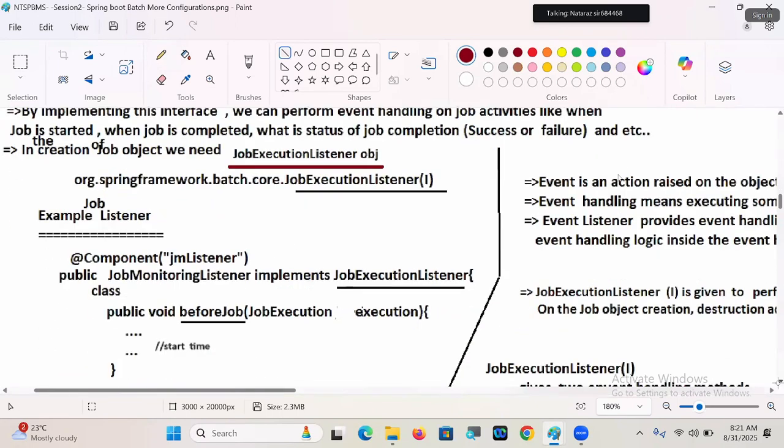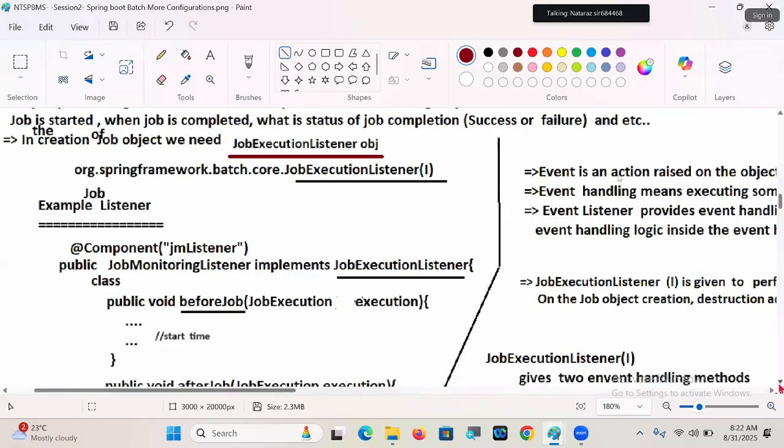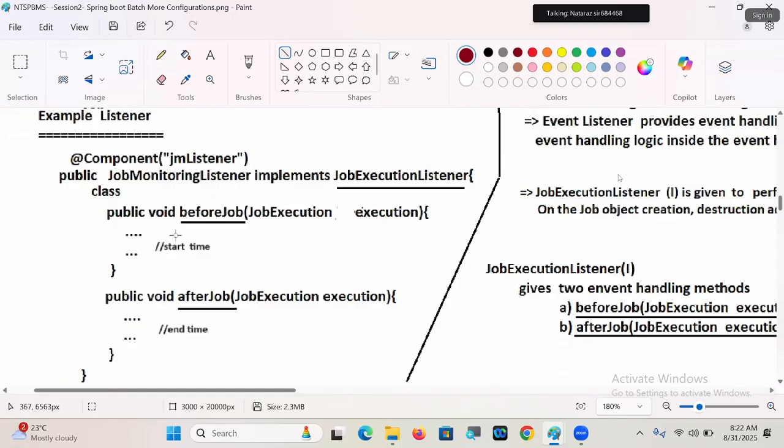What I'm doing: public class JobMonitoringListener implements JobExecutionListener. It's an interface that must be implemented. So how many methods are there, guys? Two methods: beforeJob and afterJob. This executes before execution of the job. This executes after execution of the job. In this listener interface, two methods are there, and we are implementing those methods.